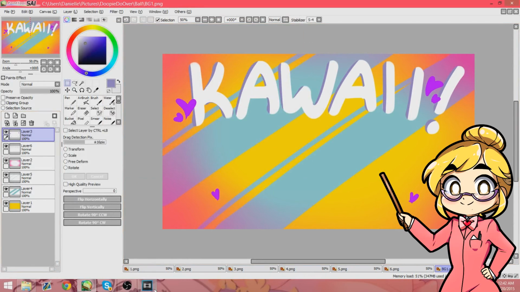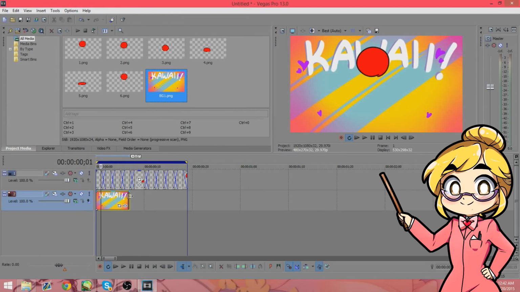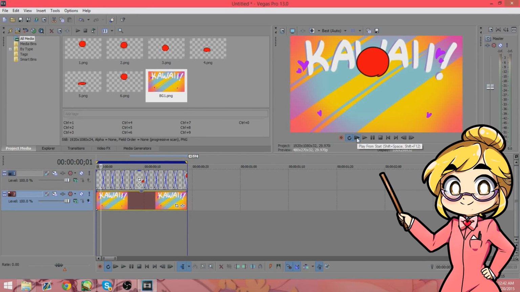Go back to Sony Vegas. Import your background into a new video layer. So put it below this one, so that's behind. And that's that. So anything that's transparent will turn into this background. So let's swatch. And there we have it! It's all done!